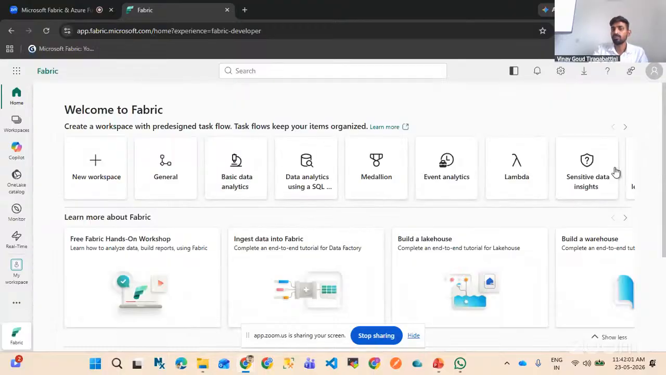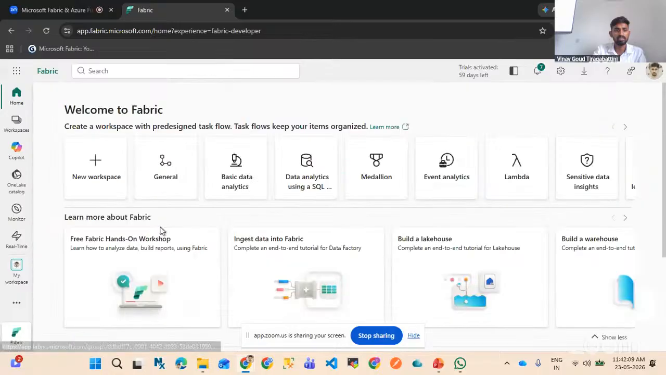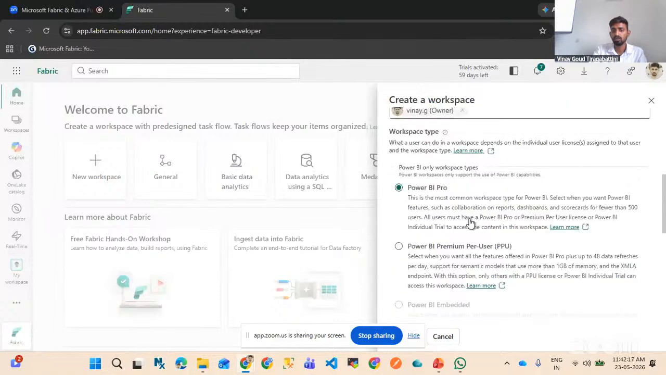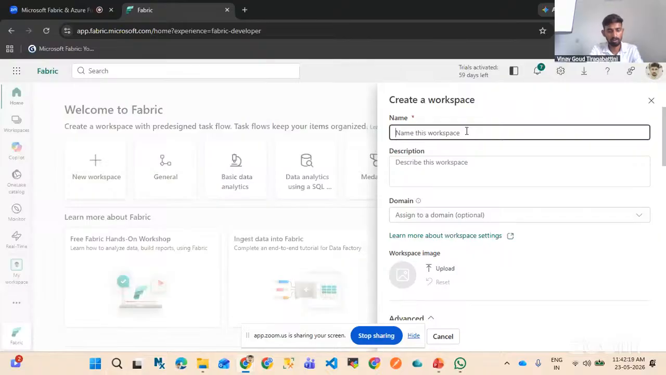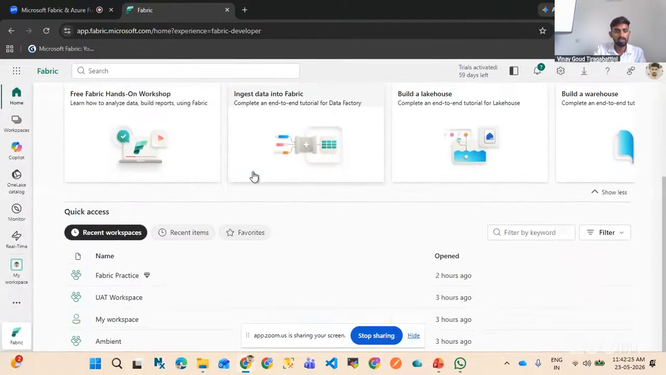So this is how Fabric looks. We have workspaces. These are called workspaces. You can also create one. Currently I am using a free trial one. So I just give a name. Just now we have created a Fabric workspace.